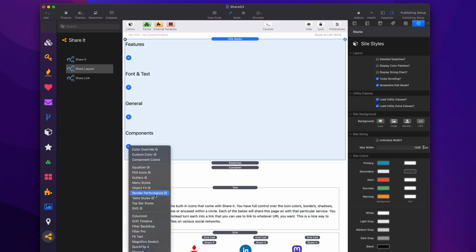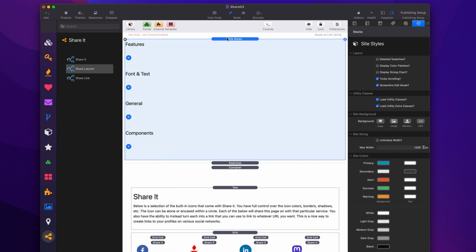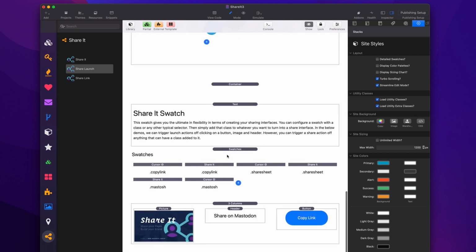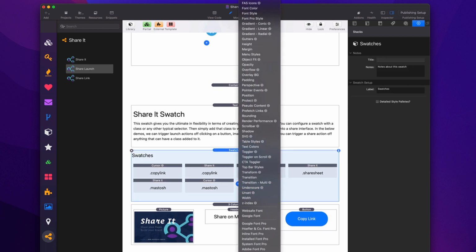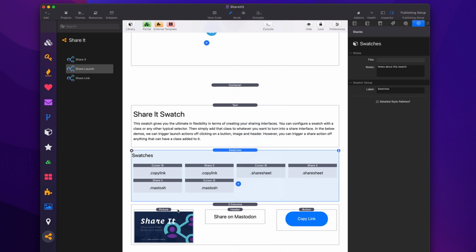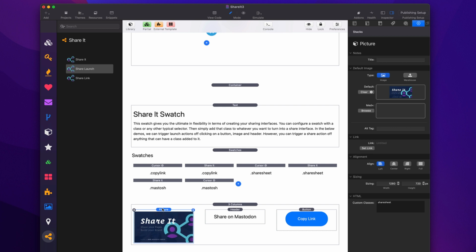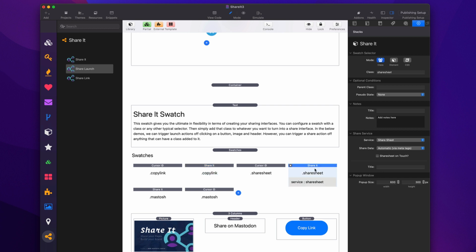Now the Share It Swatch can be accessed from the components dropdown inside Site Styles, or you can access it directly from the swatches stack as well in this big, huge, ginormous list. It's towards the bottom. So let's look at some implementations here. So here in this picture stack, I have a class of share sheet. Let's look at the share sheet swatch here.